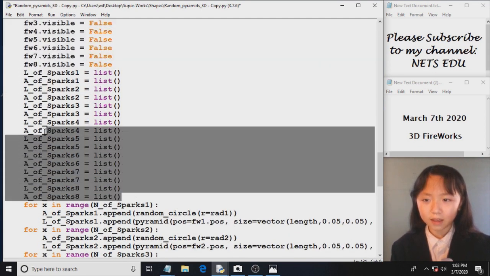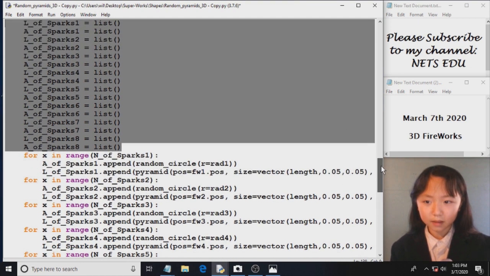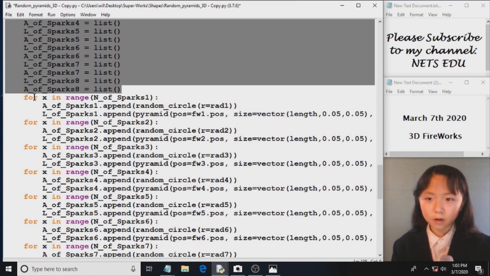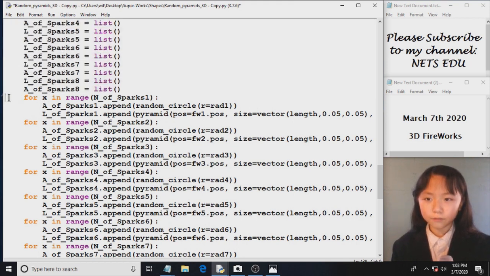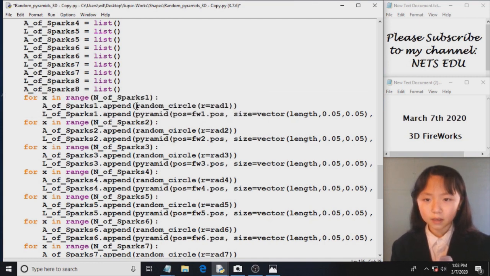Here I define all these lists. Now, let me just go back here. In this for loop, I append things to each of the lists. So this for loop is for firework number one. I'm appending, here you can see the function I defined earlier. And here I append pyramid, which will return a pyramid.